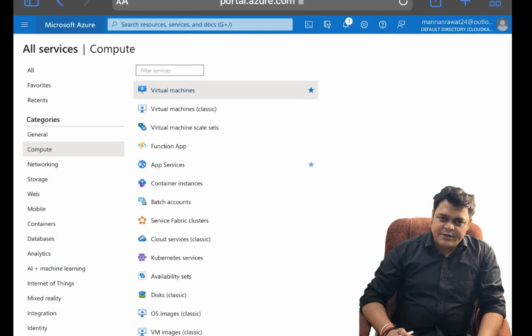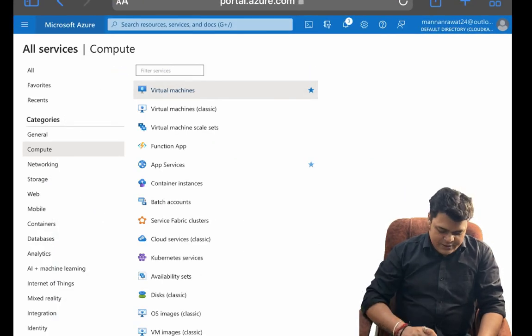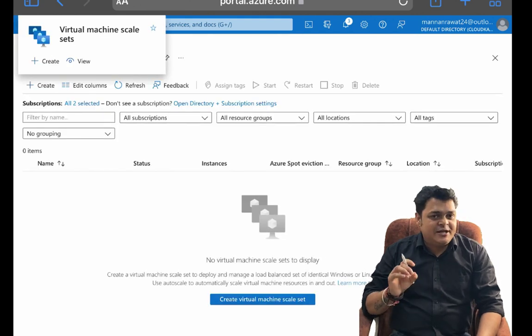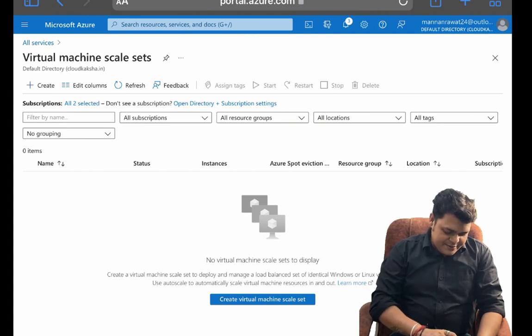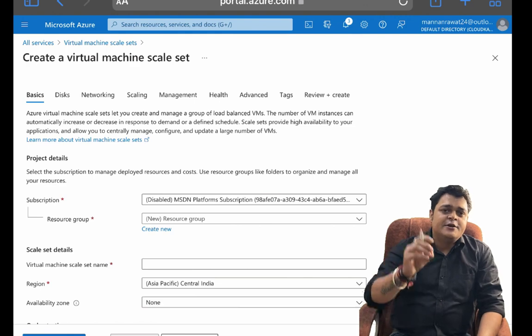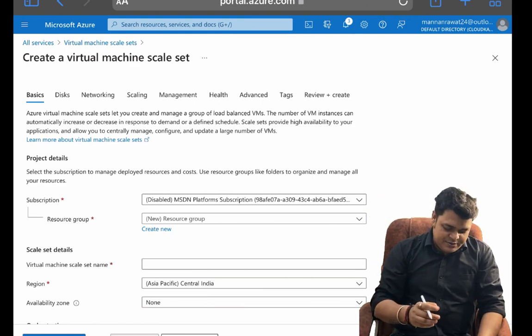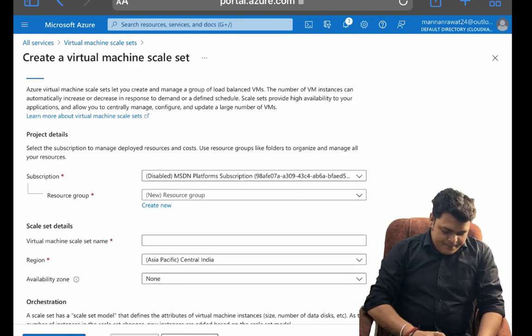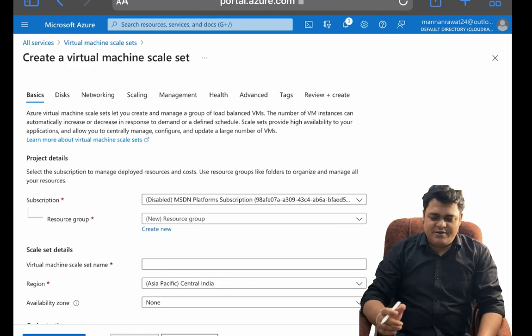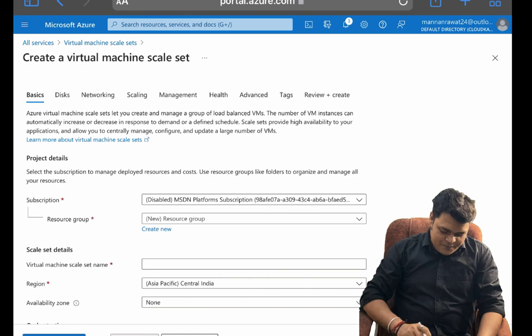Open any browser and your portal and select compute. Under compute we are able to find virtual machine scale sets. Just select virtual machine scale sets. Use the same procedure that you use to create the virtual machine, and proceed to create your virtual machine scale set. Basics, disks, networking, scaling, management, health, a number of options are available that you need to follow.